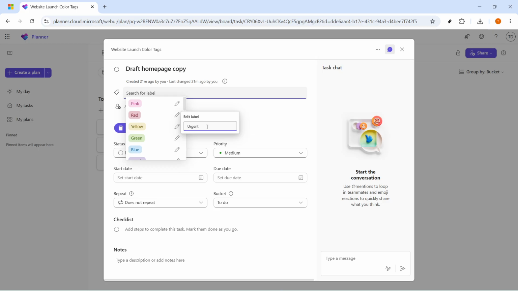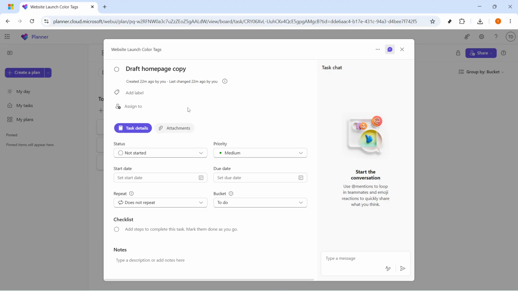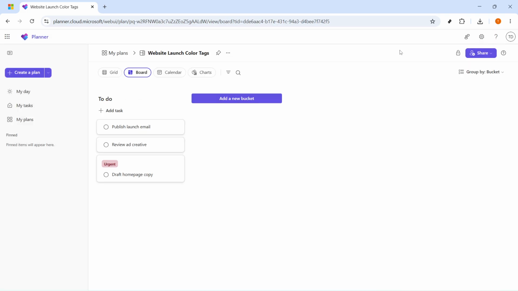Now clear that box so it's empty, and the existing color label list will appear. Look through the list and find an unused color label. Once you spot one, click the pencil or edit icon next to that color label. Rename it by typing the word Urgent into the field. When you're done, press Enter or simply click away to save the change. Now select or check the Urgent label so it applies to Draft Homepage Copy. Close the task panel using the X in the corner.